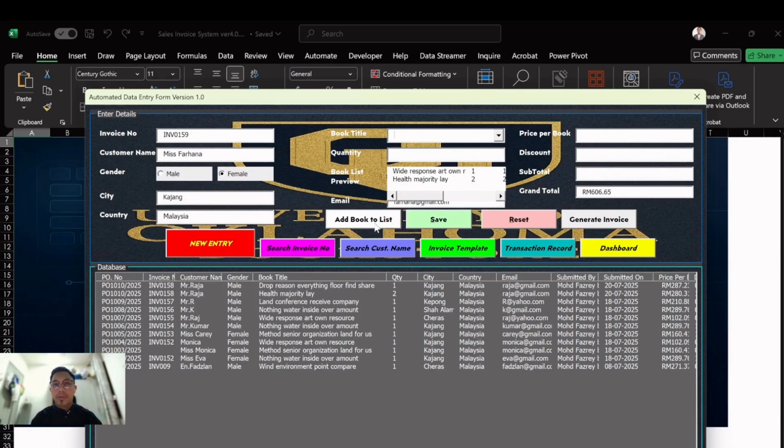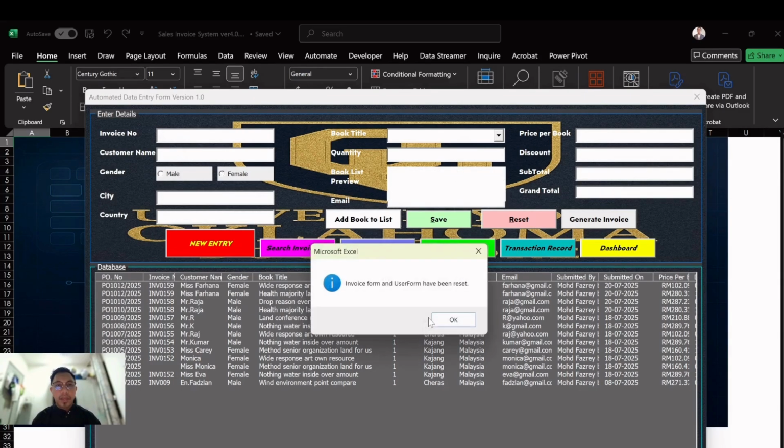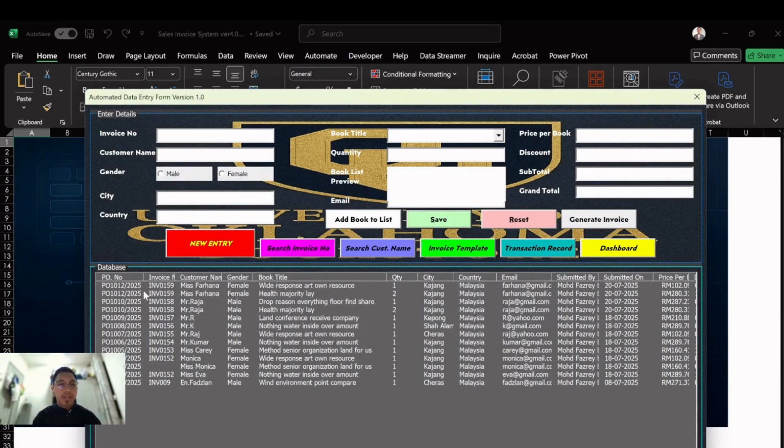After we add book to list, now we click to save. Once we click save, a pop-up comes out saying that data is saved as activity. So we click OK. The invoice form and user form have been automatically reset, so that means the form is totally cleared. Click OK. So we can see here, Miss Farhana got 2 invoices, the same invoice number but 2 rows.